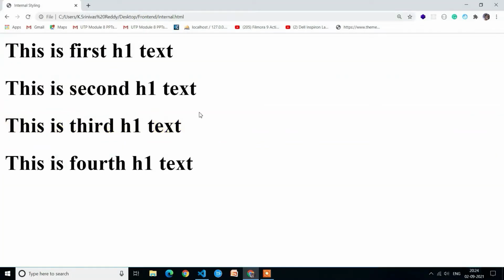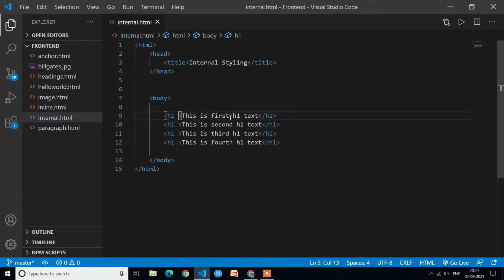Here you can see there is no background color for any H1 text. Now I want to add red background color to all the H1 texts. In inline styling, if you want to add red background color to all the H1 texts, you have to write the style attribute to every H1 text. So now I am going to show how to avoid that situation.